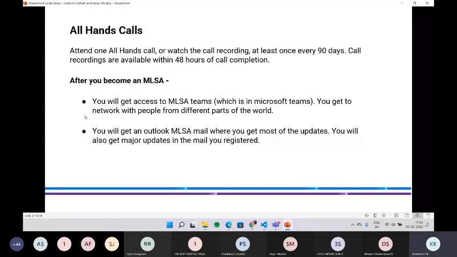After you become an MLSA, you will get access to MLSA teams, you get to network with people from different parts of the world, you will get an Outlook MLSA mail, and you will get most of the updates, including major updates, in the mail you registered.